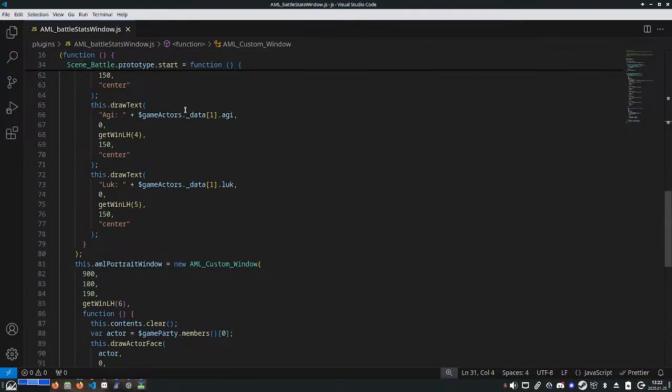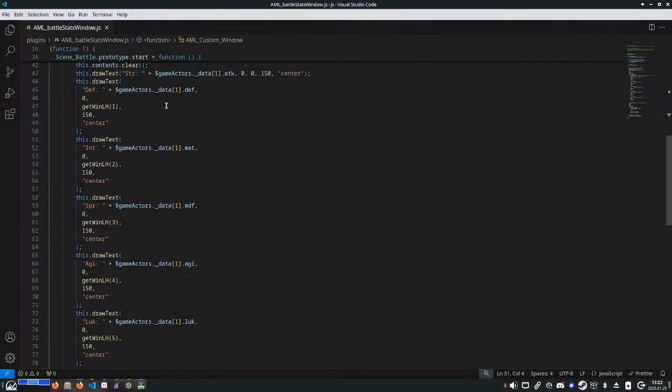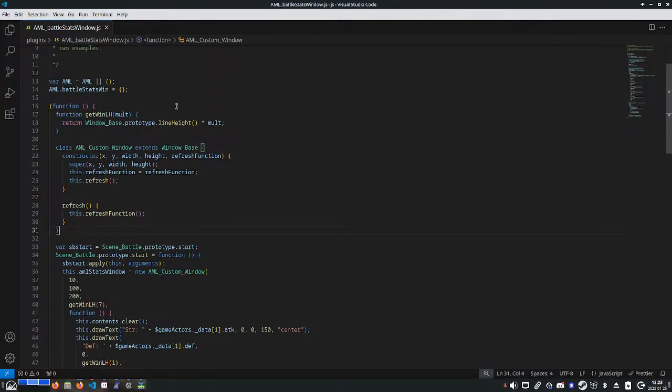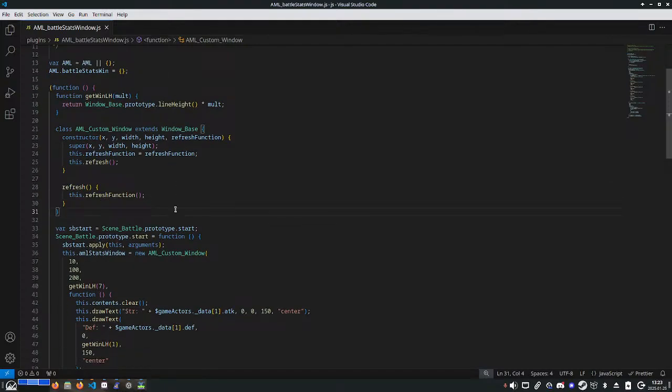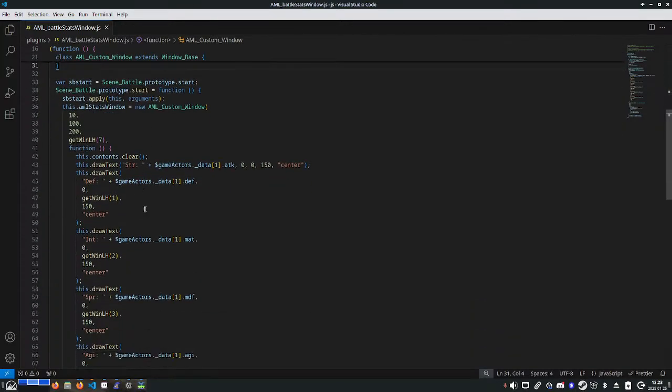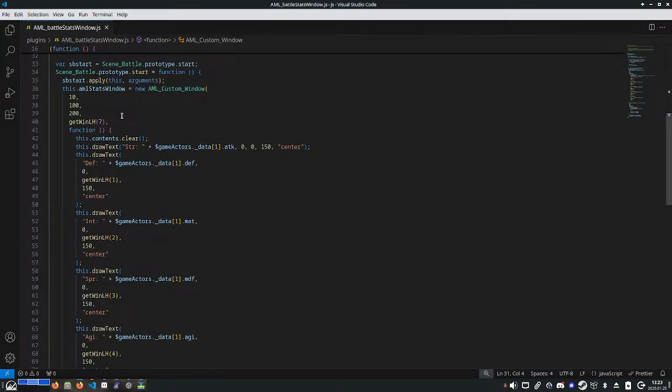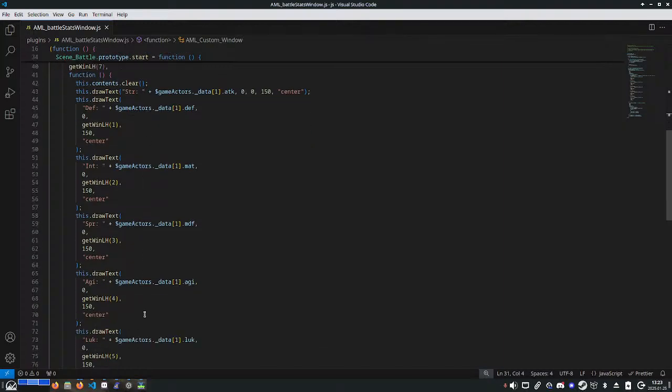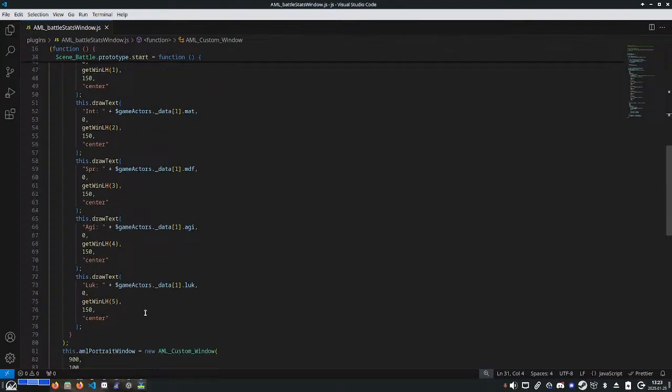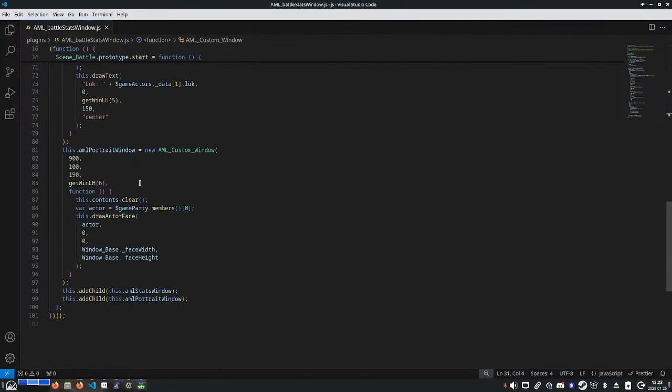I'm going to zoom out a little bit and then go to the top. Again, you can pause it if you need to. There's our class created. There is our first window created and all of the stats. There is our second window created. And there it is being added to the scene.